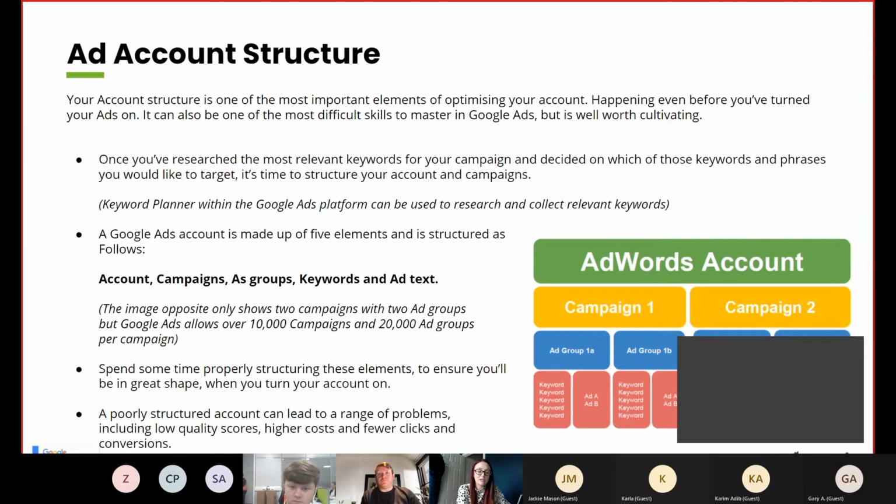So the Google Ads account is made up of 5 different elements and is structured as follows. You have your account, your campaigns. Underneath your campaigns, you have ad groups, and within your ad groups, you have keywords and ad text. The image opposite shows only 2 campaigns with 2 ad groups each, but actually Google Ads allows over 10,000 campaigns and over 20,000 ad groups per campaign. So that image opposite is just an example.